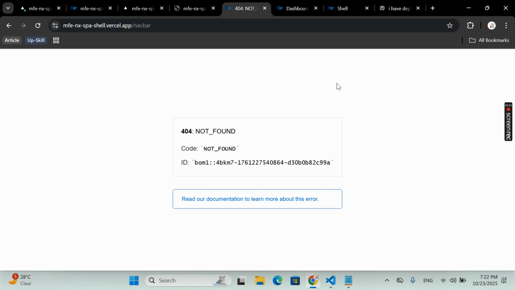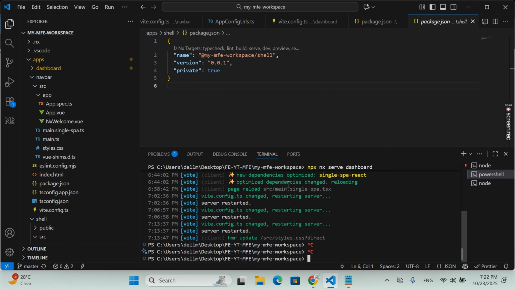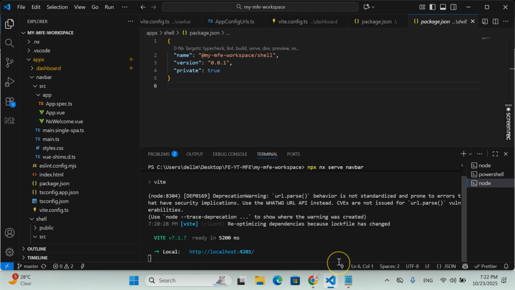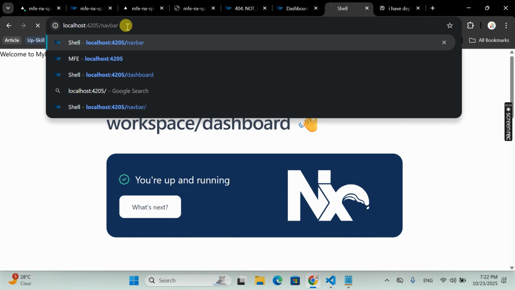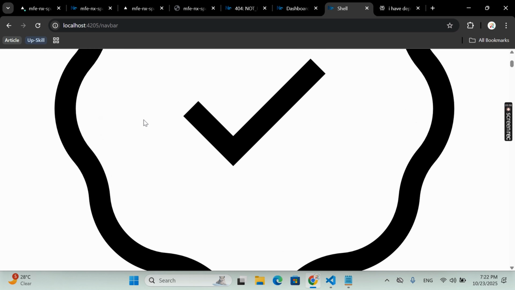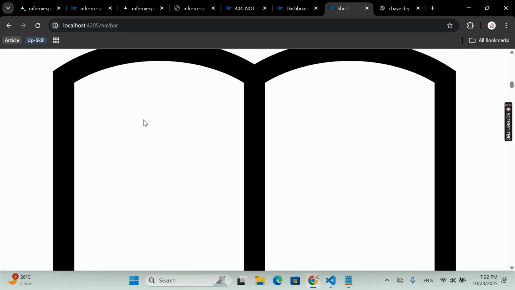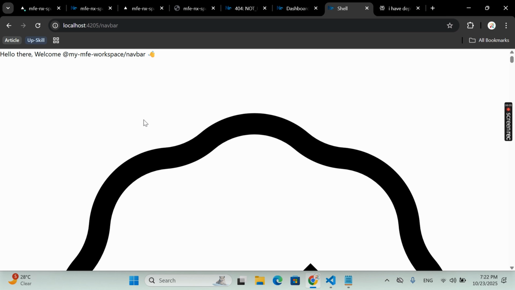Let me open the shell app URL. You can see it's showing 404 now. The reason is because we have to configure the route. By default it's only able to work the default slash path. For the other sub routes, other paths, we need to configure the single SPA route that we did for the CORS issue.